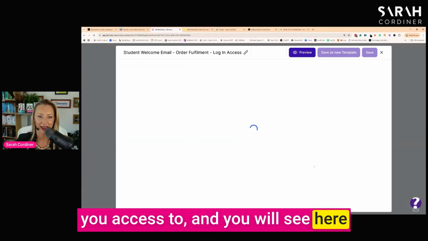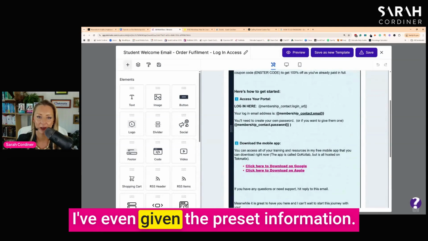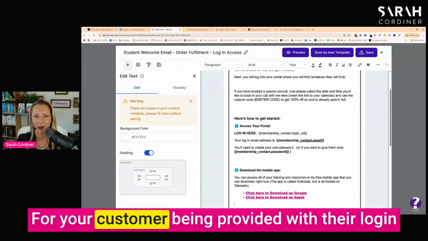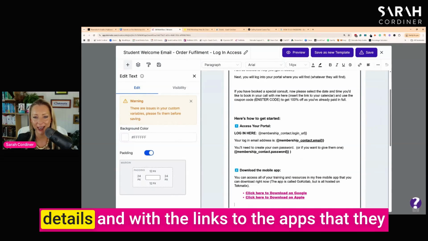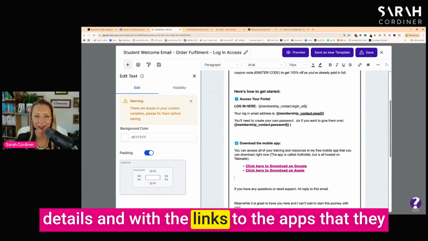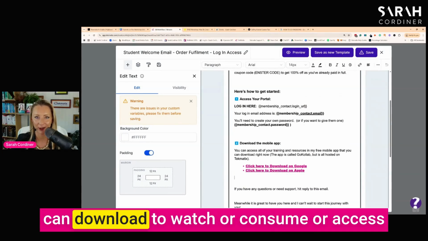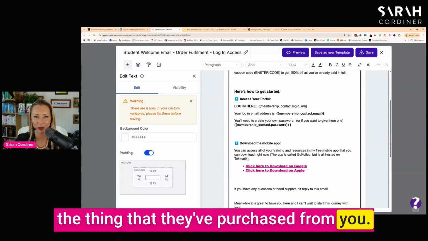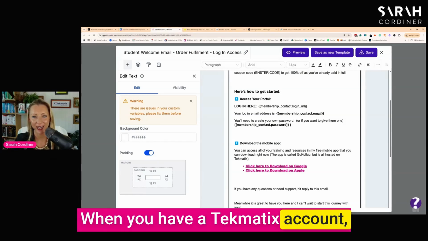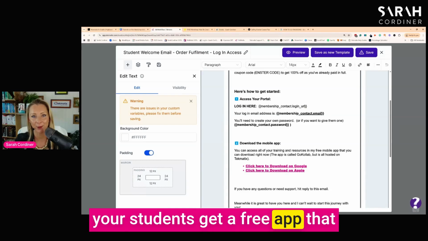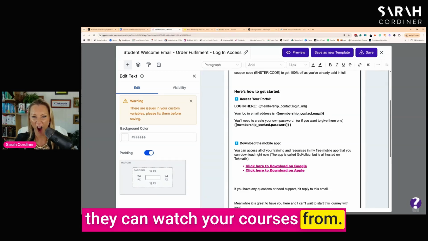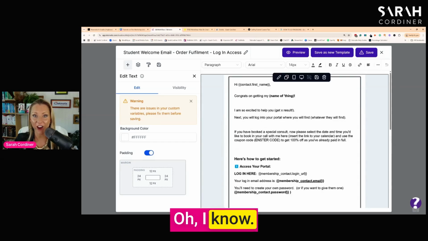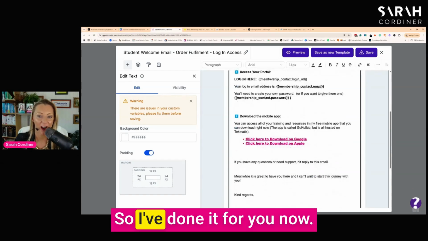And you will see here, I've even given the preset information for your customer being provided with their login details and with the links to the apps that they can download to watch or consume or access the thing that they've purchased from you. Because guess what? When you have a Techmatics account, your students get a free app that they can watch your courses from. How good is that? I know. It's amazing. So I've done it for you.